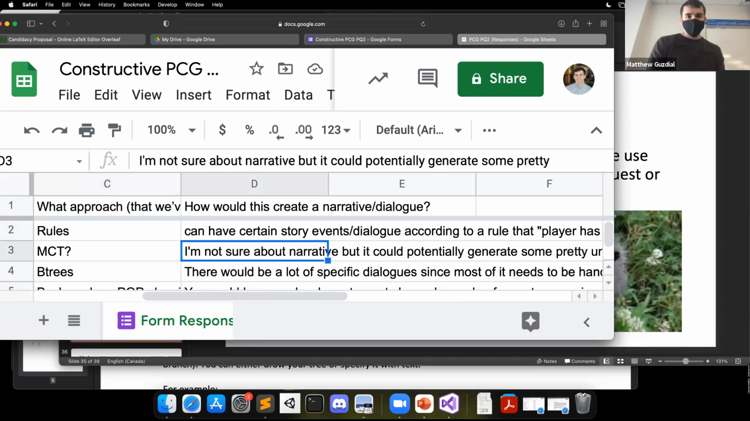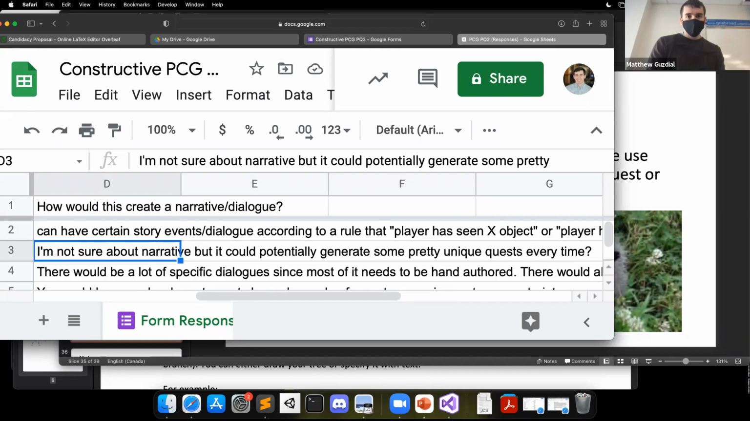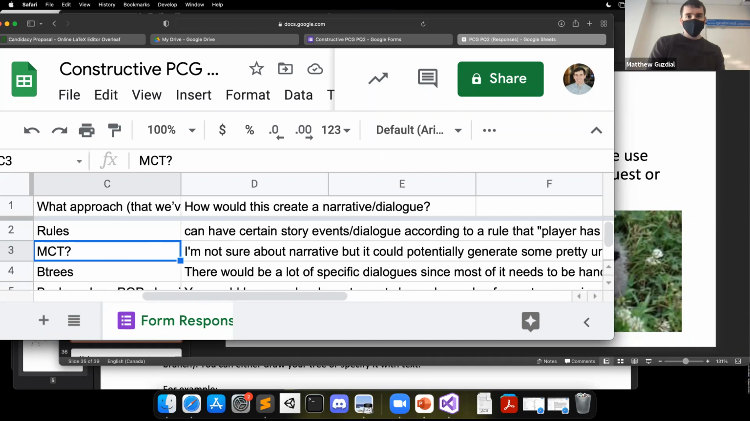MCTS. So I'm not sure about narrative, but it potentially generates some pretty unique quests every time. So I think you're getting closer thinking about MCTS, right? If we think about building up pieces of narrative, or pieces of quests, then something like MCTS could be used to string those together. And then at the end could evaluate, using this MCTS notion of simulation, how the player is going to actually play that quest, whether it's a good quest or not. So I think that's closer to what we might want to do.